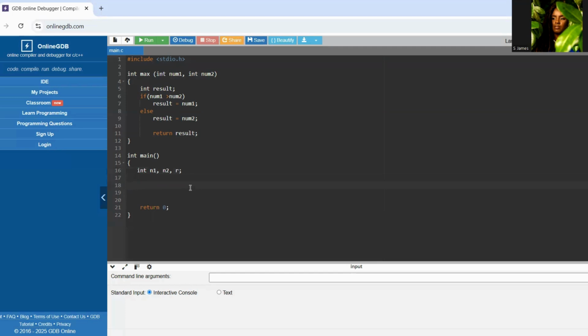Now here, we want to prompt the user to enter two values, and we use the printf function there. So here we're going to just ask the user to enter an integer value, right?